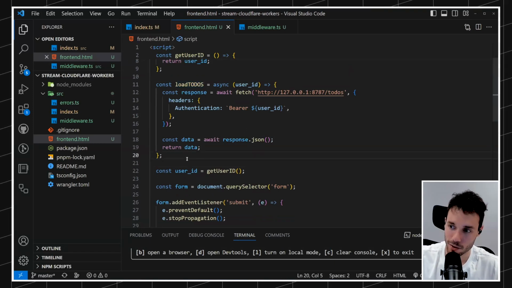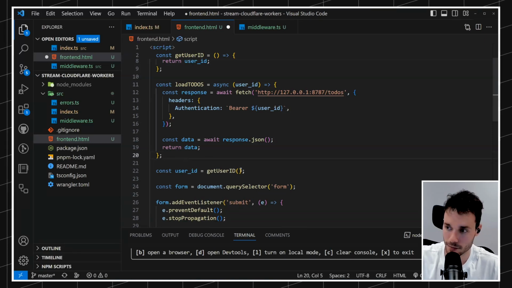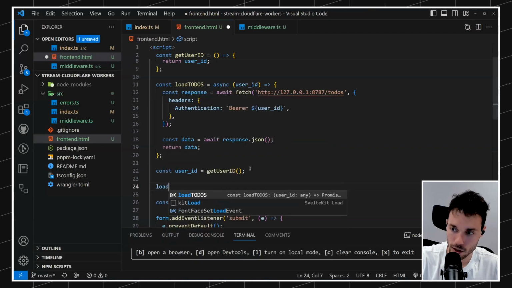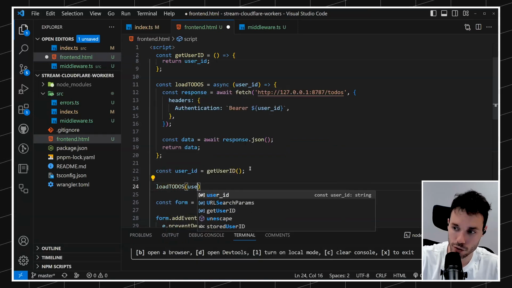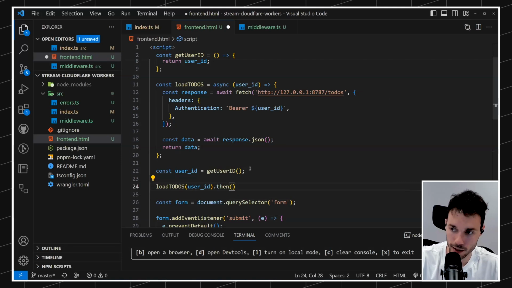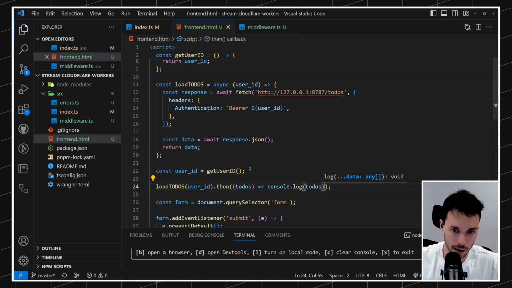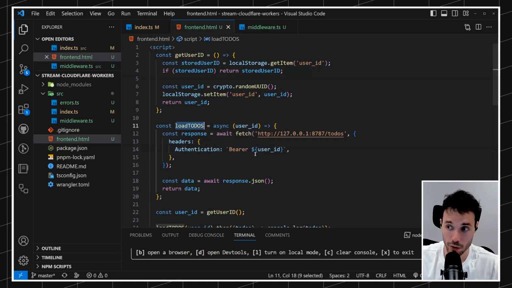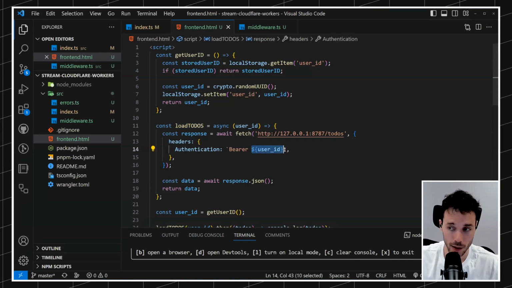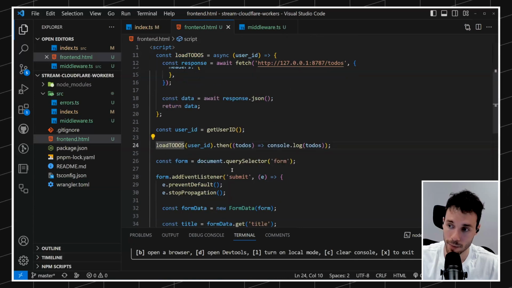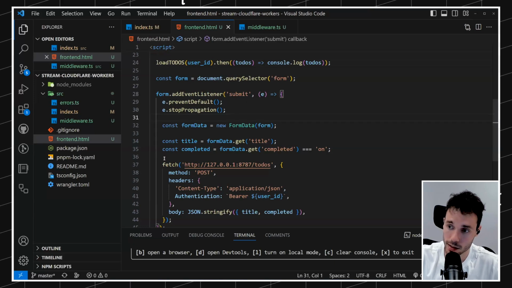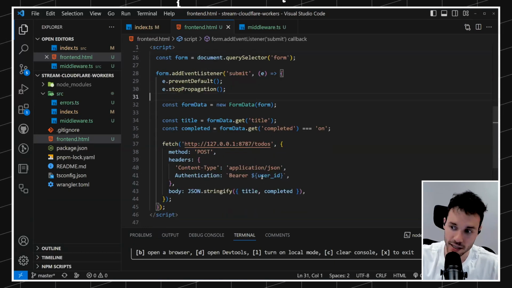Load to-dos. Okay, so when we load the page, I'm going to load the to-dos like this, and I'll pass the user ID. And then once it's finished, I'll just console log the to-dos like that. Okay. Quick recap. When the page loads, I'm loading the to-dos, passing my user ID. Okay. And then also I'm adding the submit event listener. So when I submit the form, I'm creating the to-do, sorry.